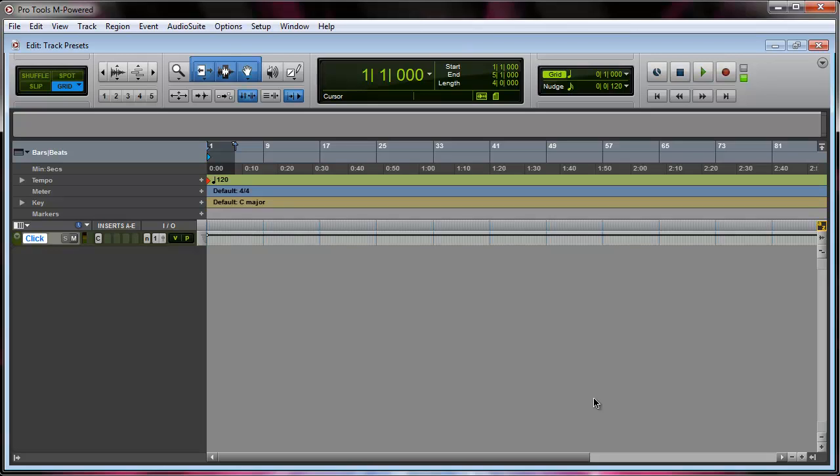In this tutorial sort of tip episode, I'm going to show you how you can make track presets in Pro Tools 8 on a Windows 7 machine.